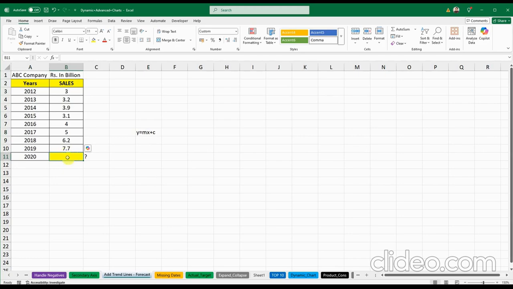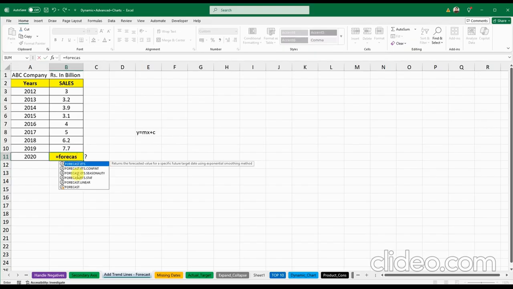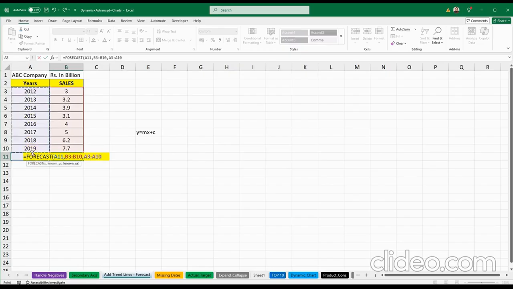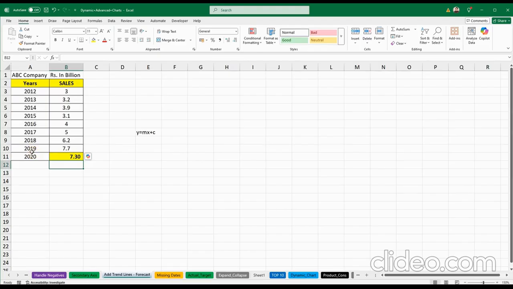There are three arguments to it. The first one is x. X is the current year, which is in A11. Now, known_y's. Known y's are the past amounts, the sales amount which has been done in the past, then known_x's, the number of years of the past. When I close the bracket, I get my forecasted sales for 2020, which is 7.30. This is with the help of the forecasting function.